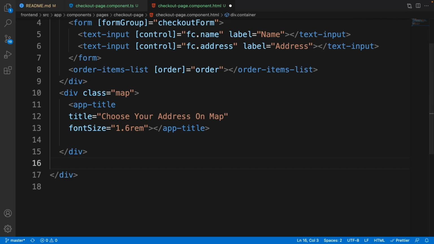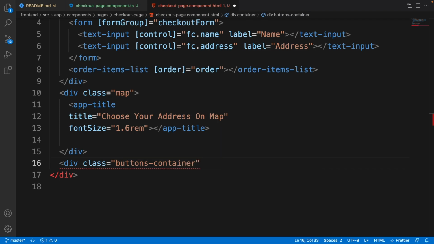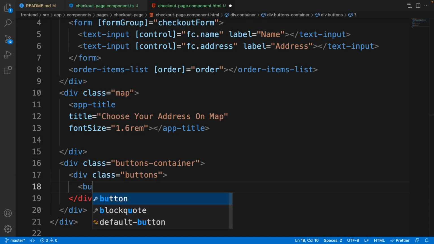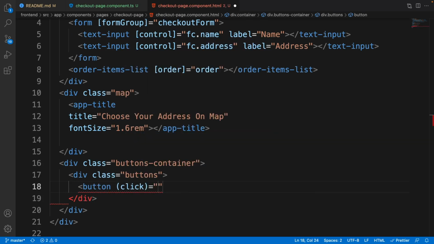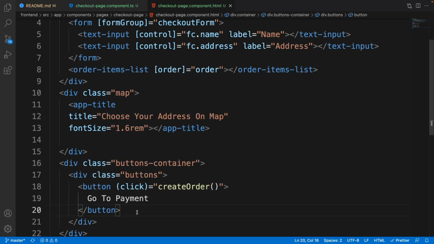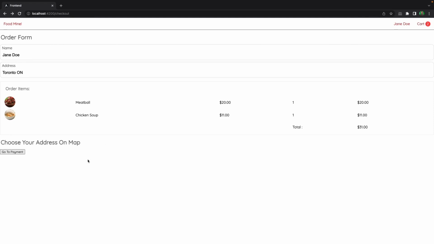The next div that I want to add here is a div with a class of buttons container, and another div inside it with the class of buttons, and a button inside it with the click event of create order with the text of Go to Payment. Normally, after clicking on the Go to Payment button, we are going to create the order for the payment. Okay, our HTML file is ready. Let's check out the browser. Here we go. We have everything prepared for the checkout page CSS file.